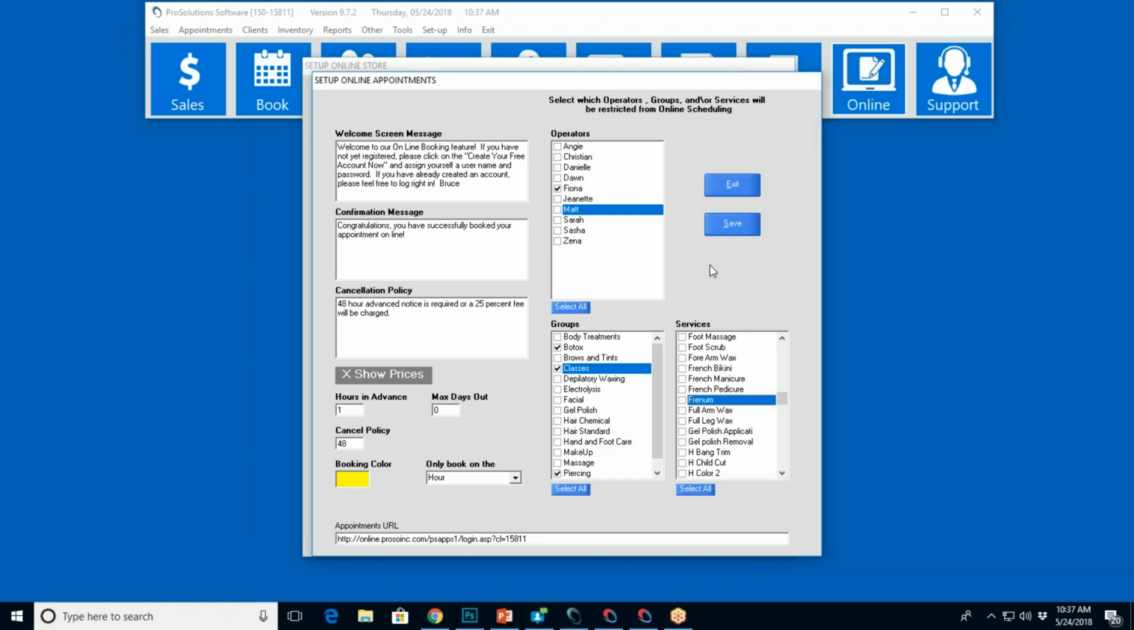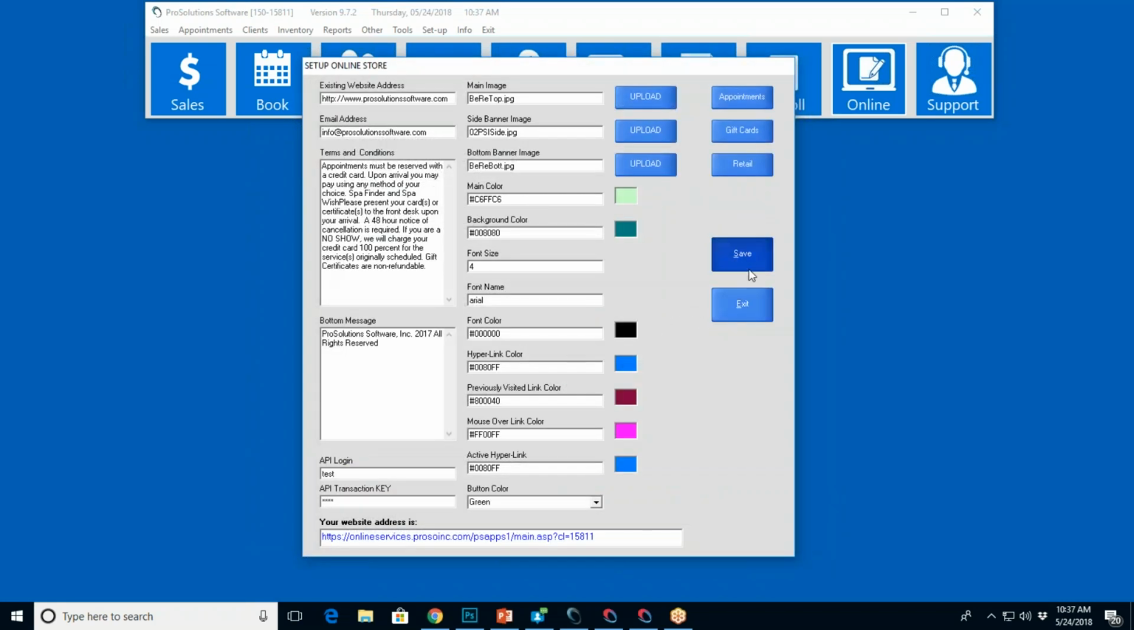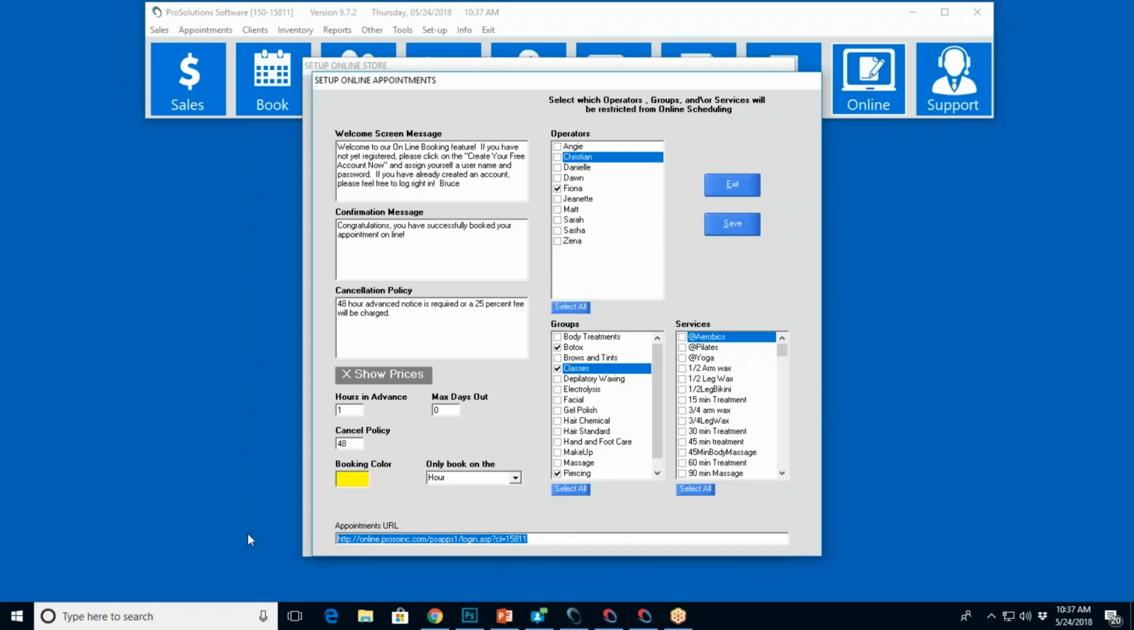Okay? Gotcha. All right. So once we have set this up and we hit save, that's it. Your appointments online is now available. You can now take this URL, and if you're the web admin, you can turn it into a button and put it on your website. Or you could give that URL to your web administrator and have them do that for you.